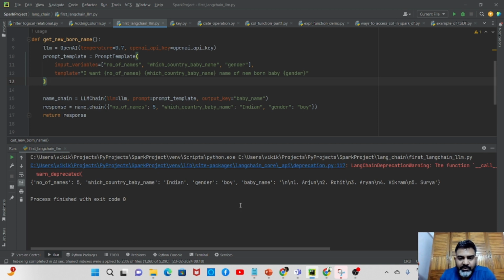Okay, great. So here we can get all the baby names. Like Arjun, Rohit, Aryan, Vikram, and Surya. Okay, so these are the 5 different names which we get after passing this to our prompt template. I mean, this is the query and this is the prompt template which we have created.